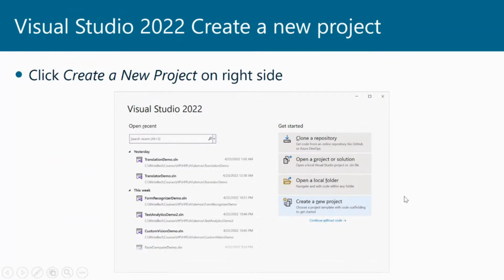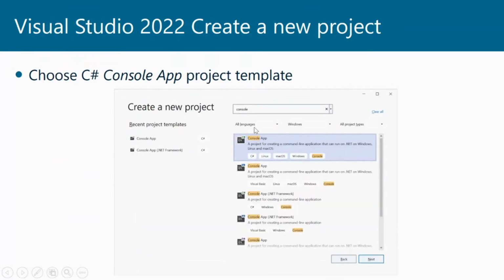Here's what I did. Create a new project. I filtered. Actually, I just pulled down this drop down and filtered, so I'm only seeing C# options. You can also filter by typing a search string at the top, for example, console, so you only see the ones that have console in the name.